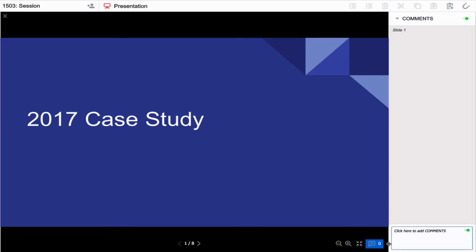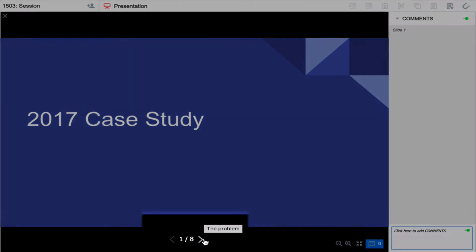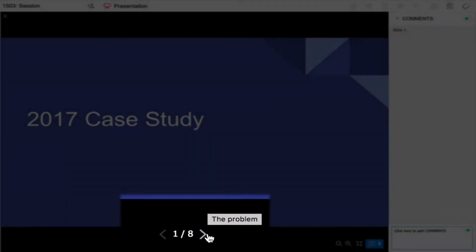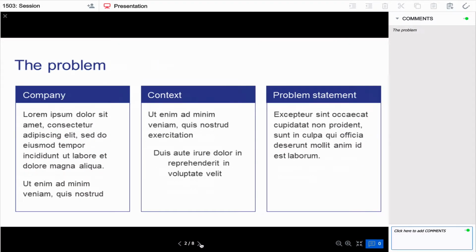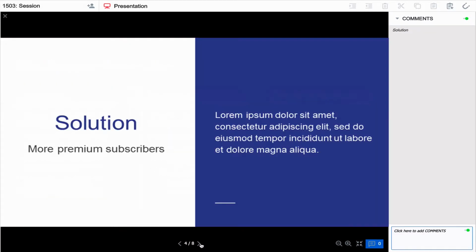In full screen mode, the comments column remains visible by default. In full screen mode, you can navigate through the slides by clicking or tapping on the bottom toolbar arrow. Leaders can use the up and down or right and left arrows to move through the slideshow.